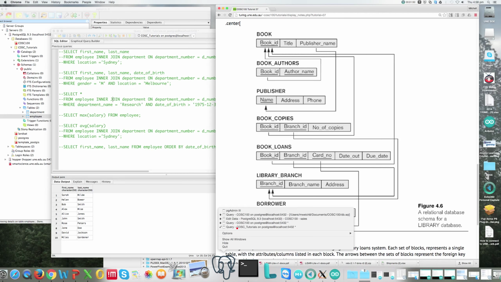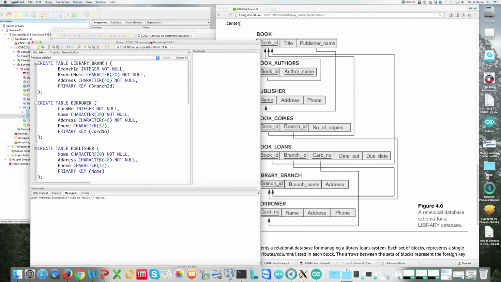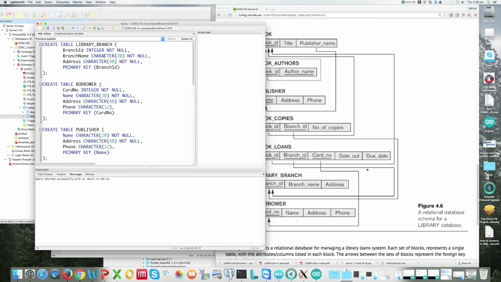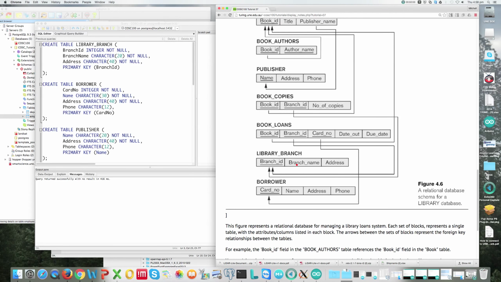Now, I've gone through and completed this exercise for you. Here we have our set of table creates. If we look at our definitions here, you'll see that there are some tables that don't have any arrows going out of them. These are the tables that you'll have to create first.